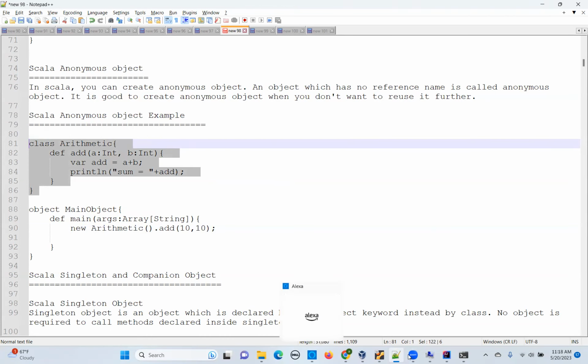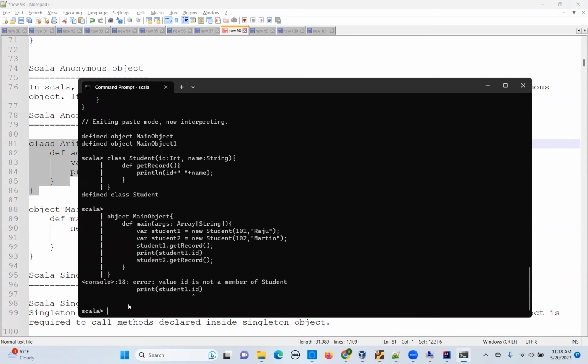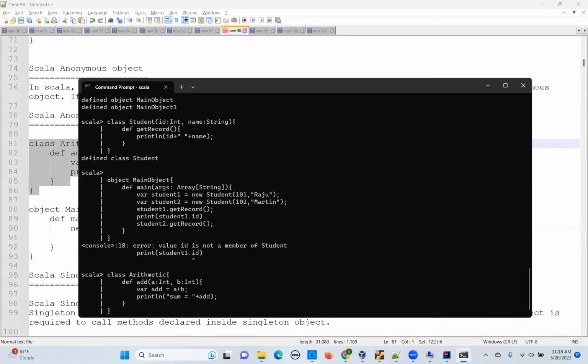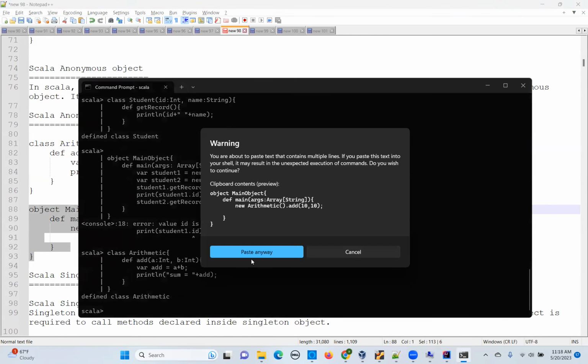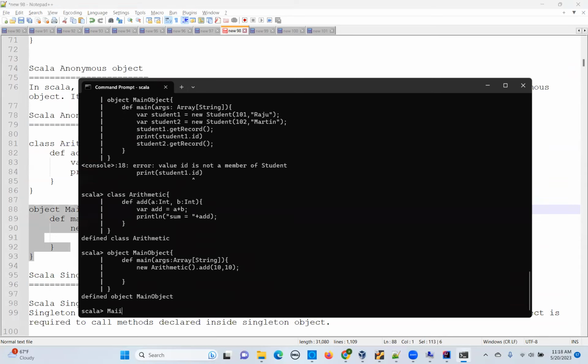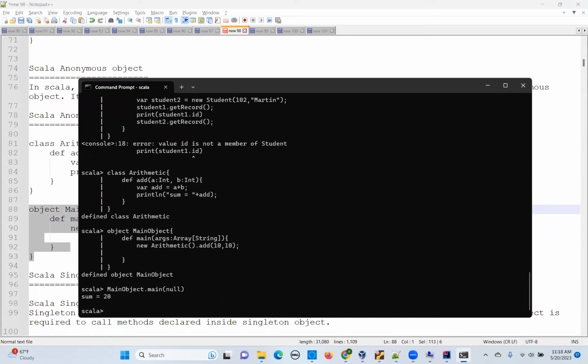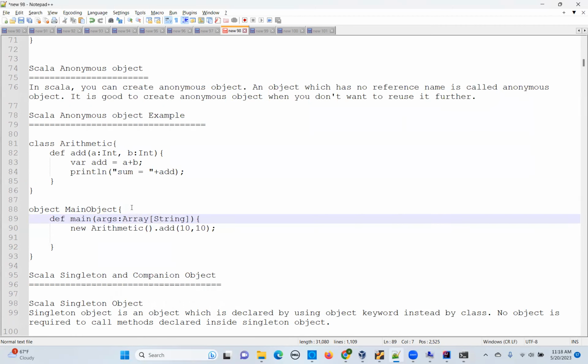So I have some class. Okay, so some class I created. Now I created the main object. So here this new arithmetic, I'm not assigning to some instance. I'm directly calling the method on the instance. So this is called an anonymous object. An anonymous object is when you're not creating the object instance explicitly, and then you are calling the function.